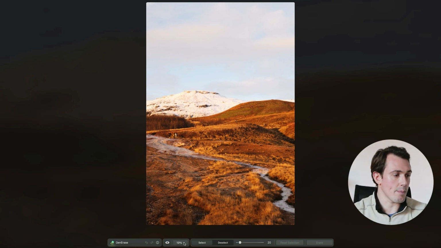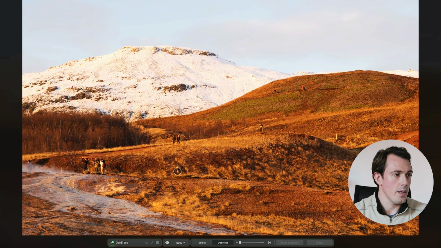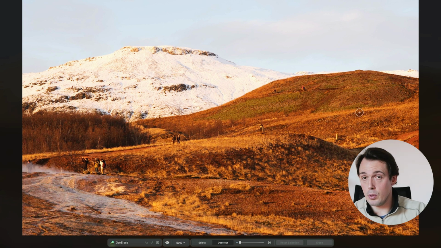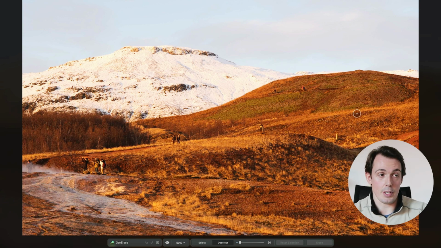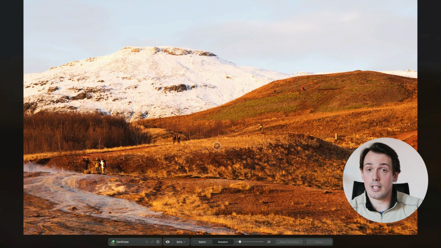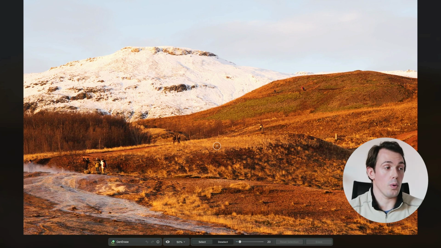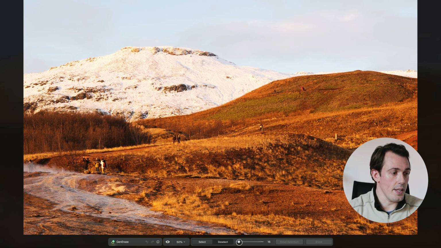So what I'm going to do is I'm going to zoom in. Let's take it to about 50% and see how well it removes these elements from this image in comparison to Photoshop. Unlike the lasso tool, you can select multiple elements individually. So what we're going to do is make this a little bit smaller, select this person here, this person there, and it is literally just click to draw.